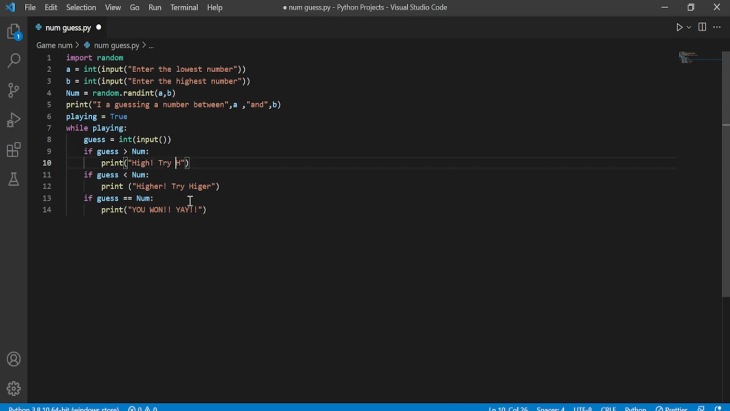I wrote the wrong thing in the wrong place, so that's why I was confused. Okay, then I'm going to write try lower here, and try higher there. Nice. Now let's save and run the code.